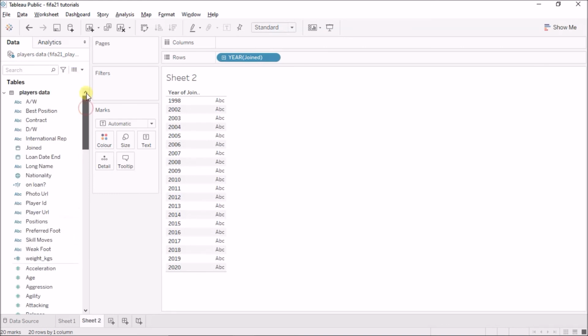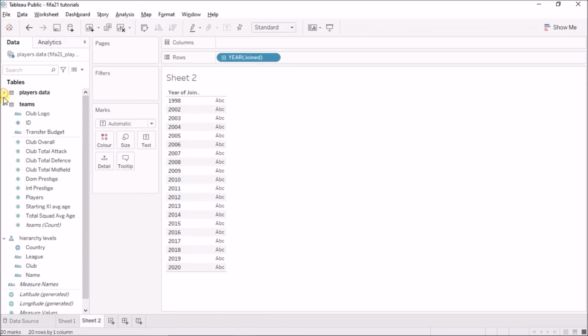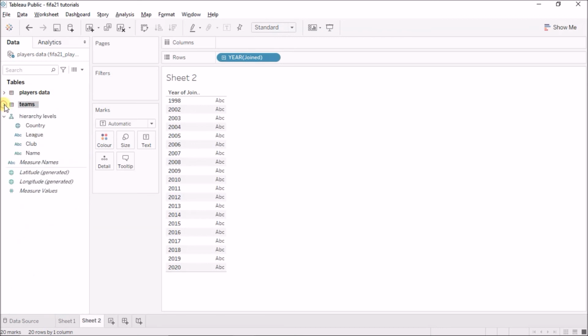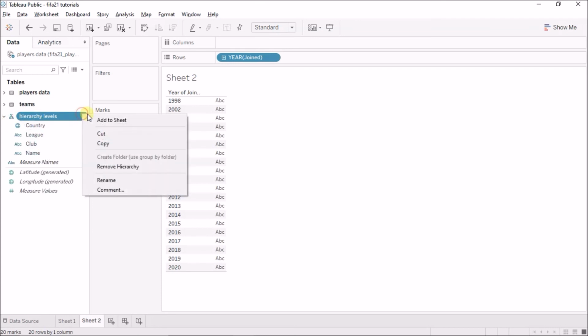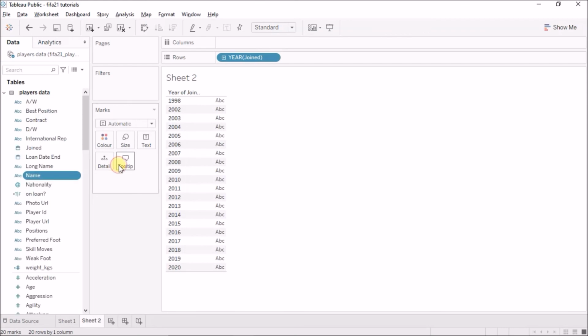And now if I show you, hierarchies have their own place on the data pane. So you see here the players data is a table, teams is a table, and hierarchy levels is another different pill within which I have all the levels here. Okay, and I can very easily just remove this hierarchy as well if I do not want it.